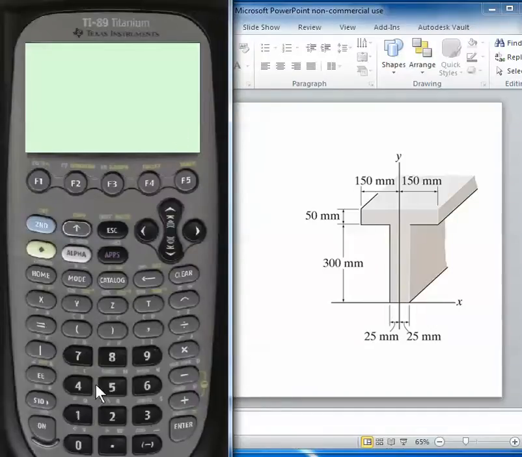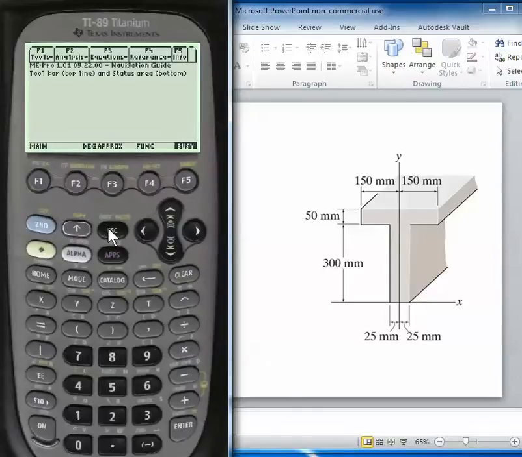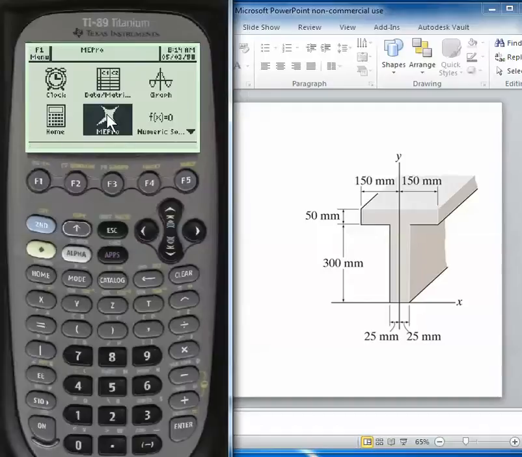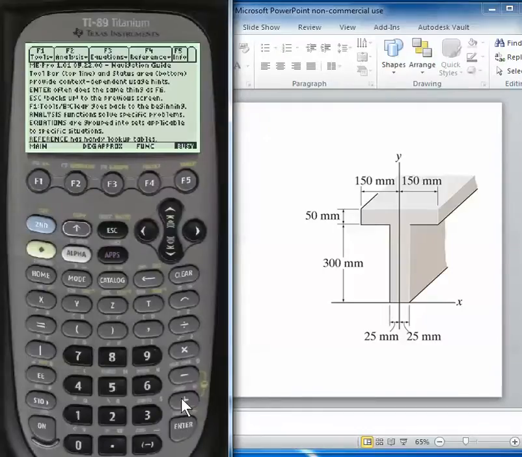We got to turn it on first, okay. And I'm going to escape out of here and go back to the opening screen for apps. I want to start MEPro. You should install that. It's a free application you can get from Texas Instruments. Select that by hitting enter, and hit enter one more time. Like it says, press any key to continue, or just while you're down here, press enter. And you'll have to learn this application.